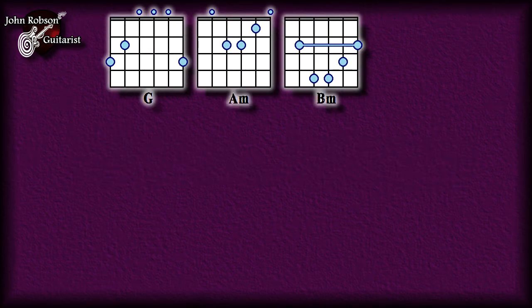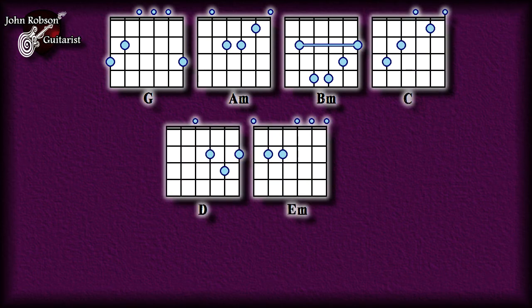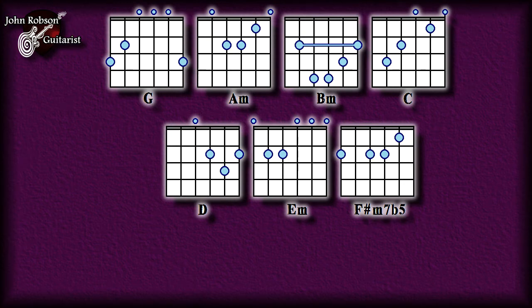Now then, if we take a look at the key of G major, then that has the chords of G, A minor, B minor, C major, D major, E minor and F sharp minor 7 flat 5 in it, which incidentally is nothing more complicated than an A minor chord but with an F sharp bass note, so it's nothing to worry about really.